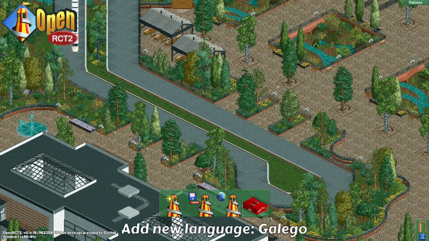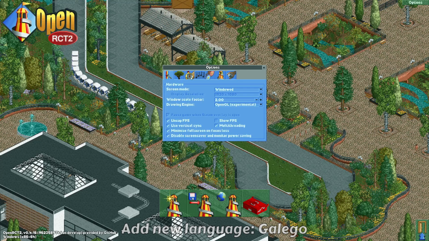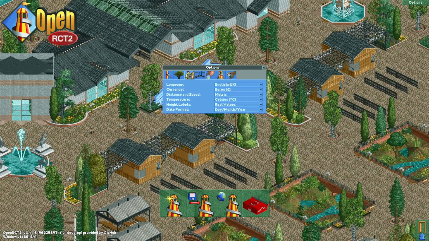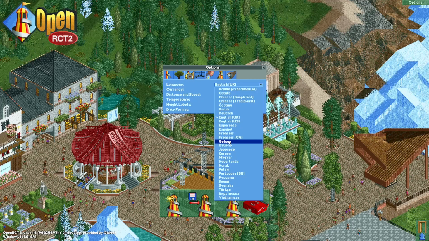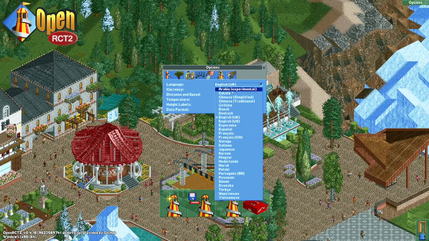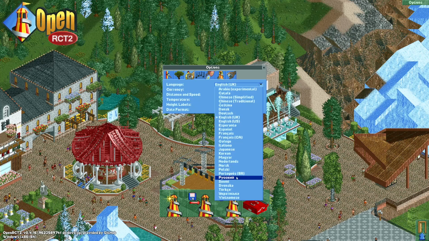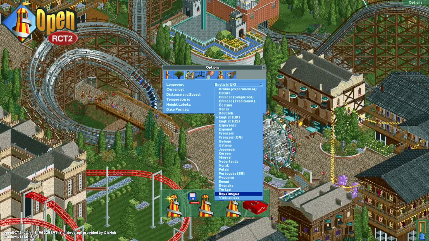Alright, first off, a new translation for the game has been added. So if you go to options and here under the stopwatch icon, here you can select the language that you want to play in. And now we can also find Galego here, which is the regional language in the Galicia region in Spain.